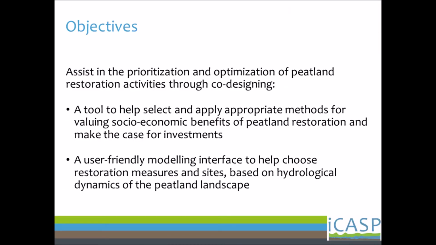This project aimed at assisting peatland restoration practitioners in the prioritization and optimization of peatland restoration activities through co-designing two tools. The first one is a tool to help them select and apply suitable methods for valuing socio-economic benefits of peatland restoration and make the case for investment in restoration. The second tool is a user-friendly modeling interface to help choose restoration measures depending on site's characteristics and based on hydrological dynamics of the peatland landscape.